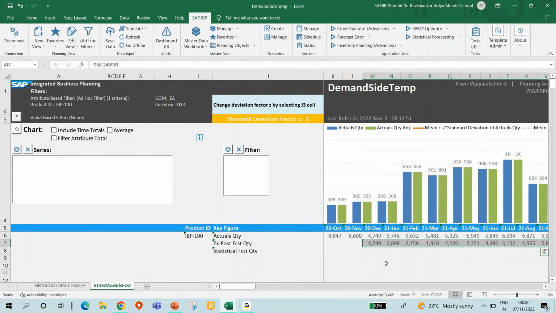So let me copy this. So for the ex-post forecast, if you see, it is calculating from here where your periods are starting. 24 periods are till 20 November, but it is starting from December onward. Ex-post will be like that. It will be starting after one period onward.